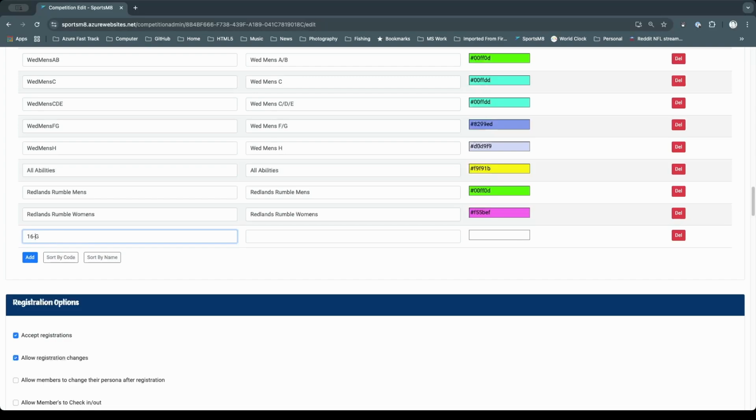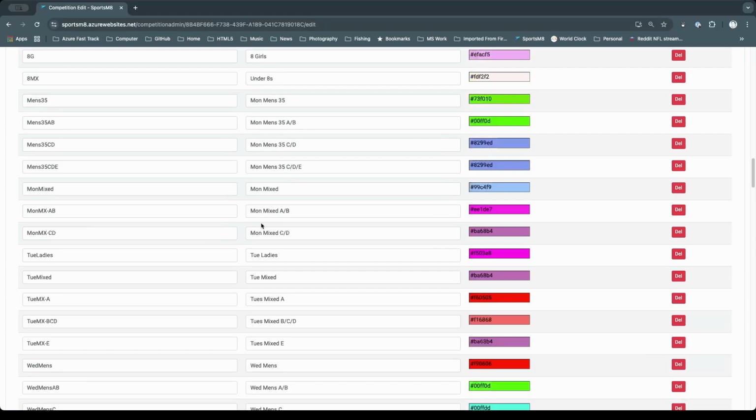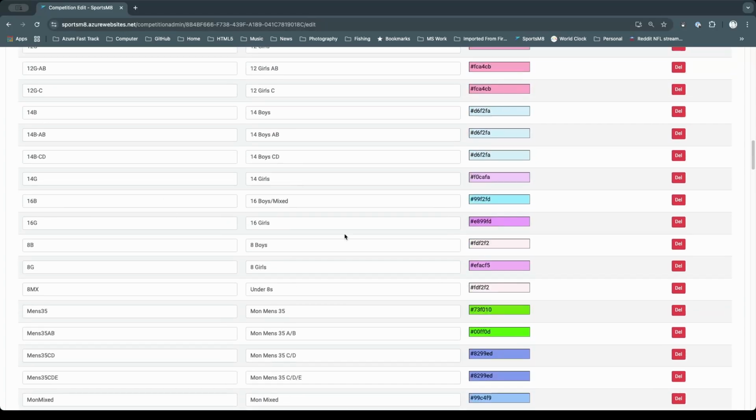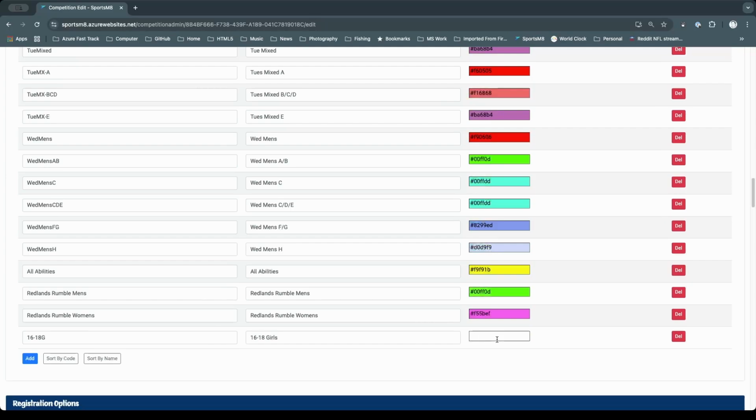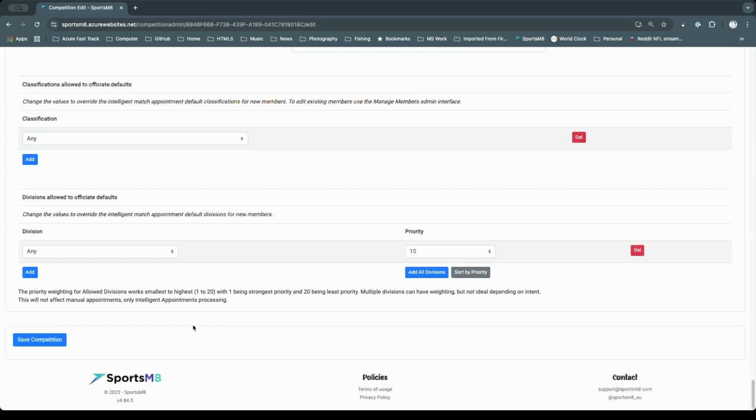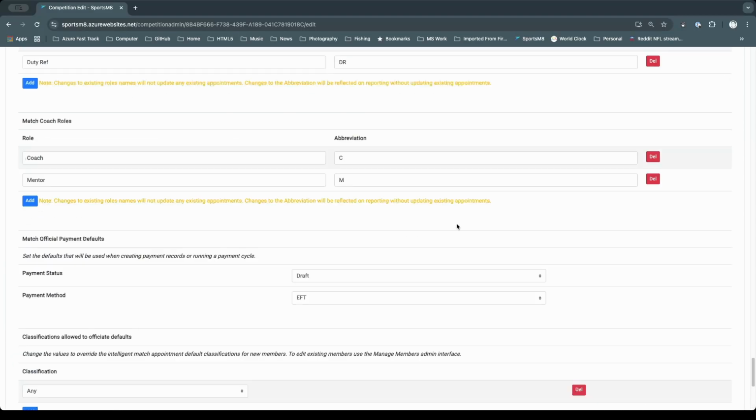In this case, I don't really like using slashes, but we'll do 16-18. Again, we'll do 16-18 girls. And for the case of this, I am actually just going to reuse the colors, so I'm not too worried about this. So let's do that. Save this configuration.